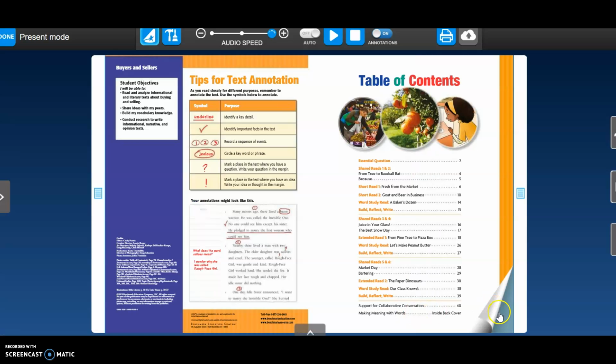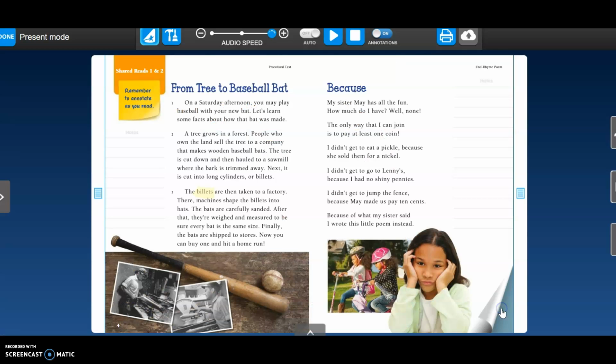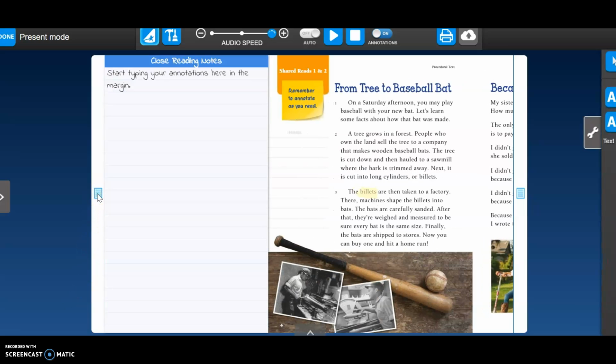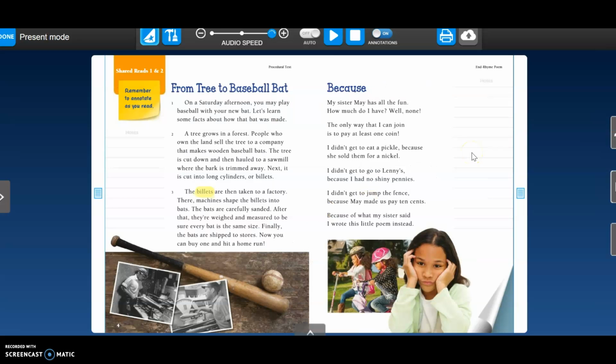As you can see, when I go back to page 4 and I click within the margins, I can now see my text. Again, you're highly encouraged to check out the different tools that are available to you. And as always, contact your teacher if you need any additional support.